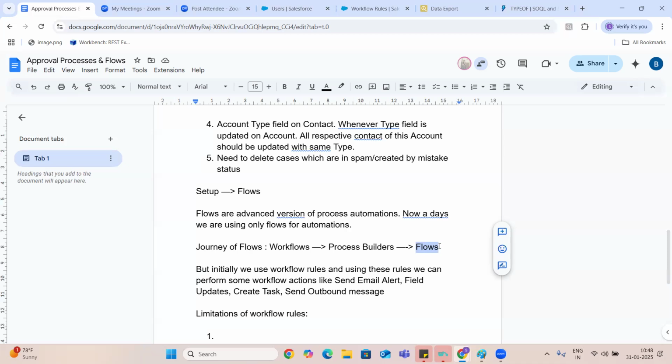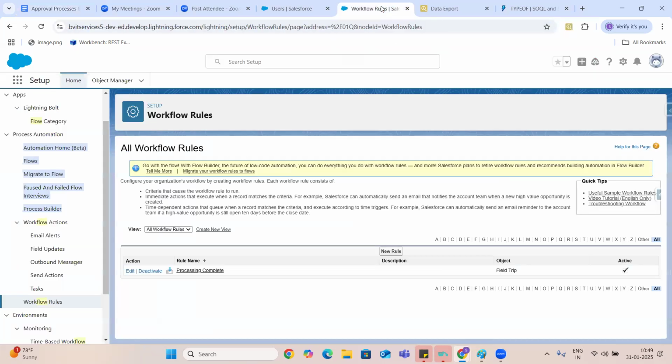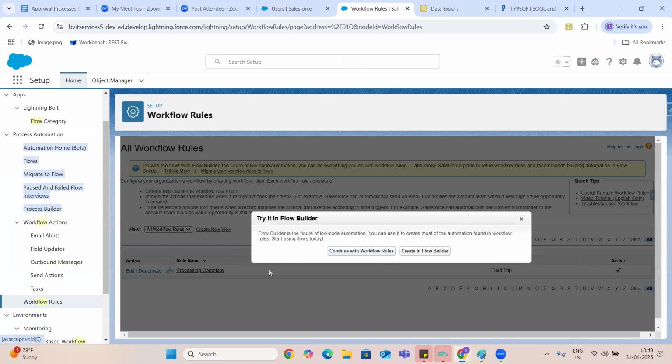Okay. So first of all, what are workflows? Workflows are like the approval process. We can write simple rules, guys. Okay. Here you can click on new rule. See, you are not allowed to write it.